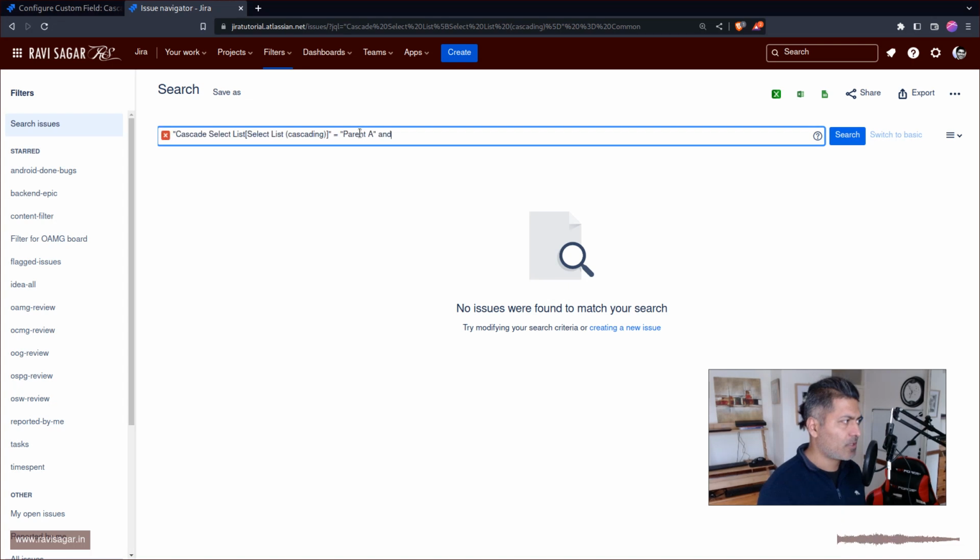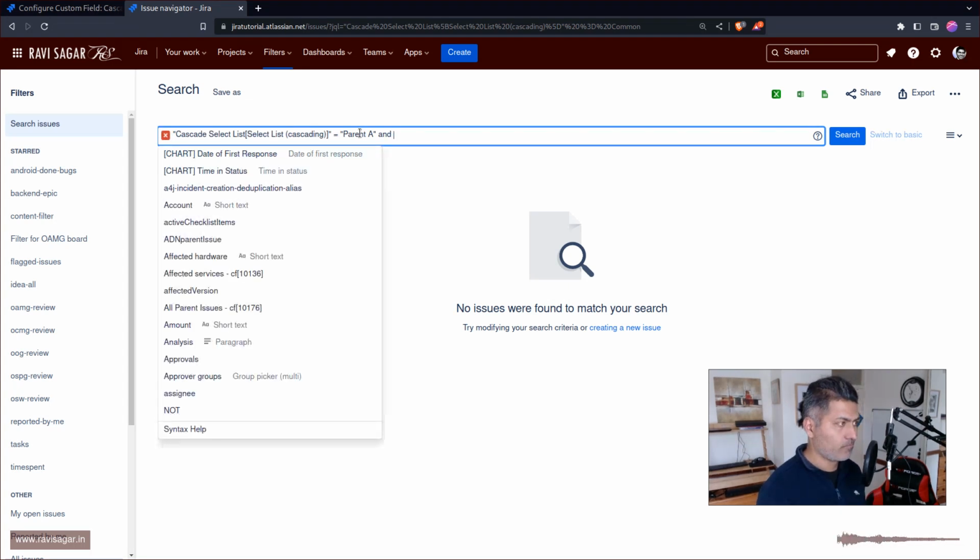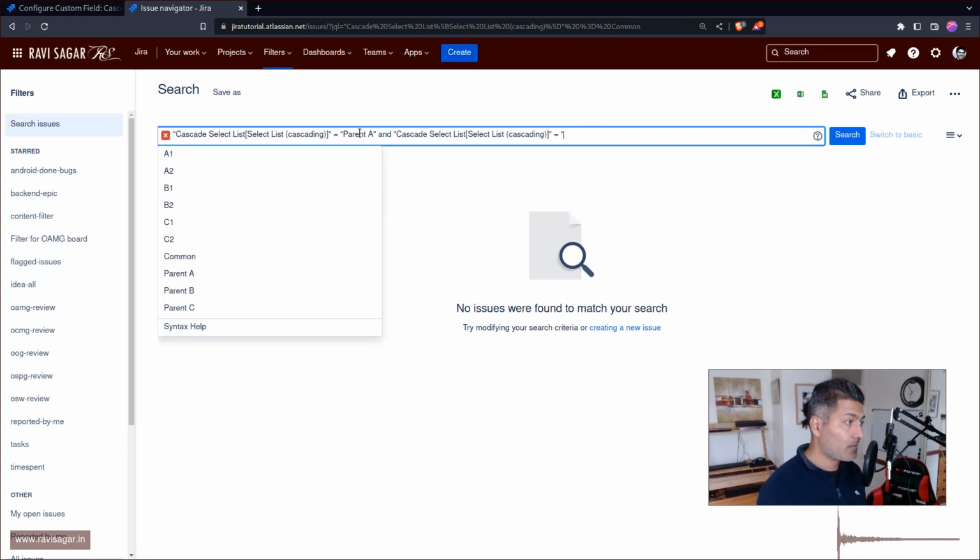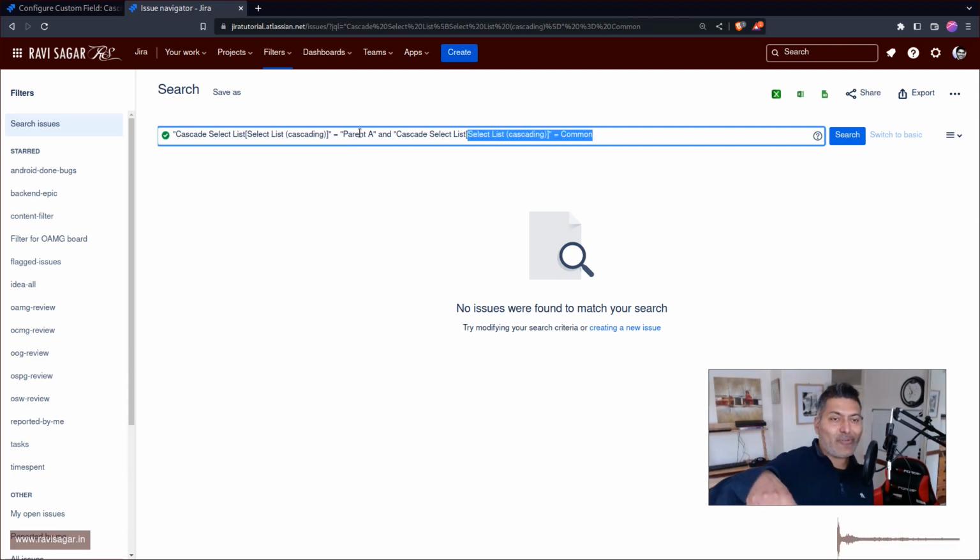So I thought I would talk about this because you may want to do something similar. And I'm sure that if you're using Cascade Select List, you will eventually reach a point where you need to search on it. It could be that you want to have your swim lanes on your board based on the second level. You can do that using this.